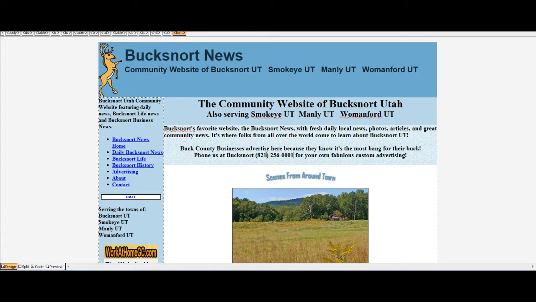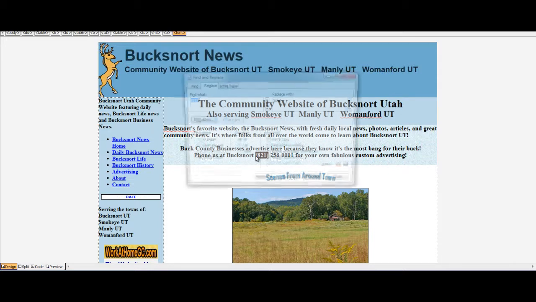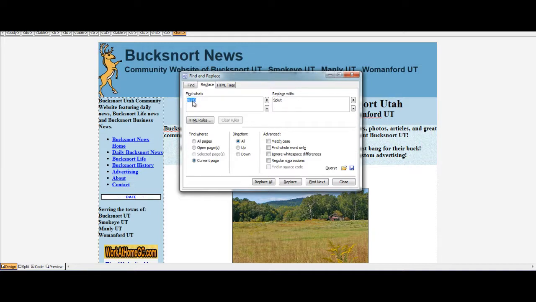Okay, suppose that they changed the area code to 822. Well, all you need to do is highlight this, and you can go to Edit, or I'm just going to press Control H. That brings up this page right here. I'm going to copy this. I'm going to change this to 822. There are 3 modes. You can change just one page, you can change all open pages, or you can change all pages.